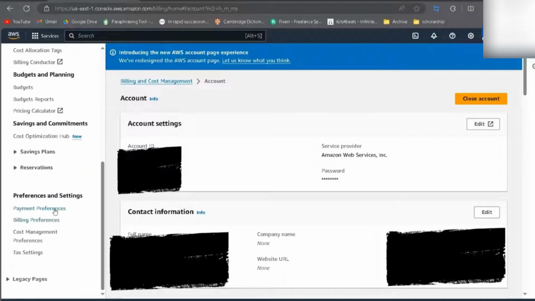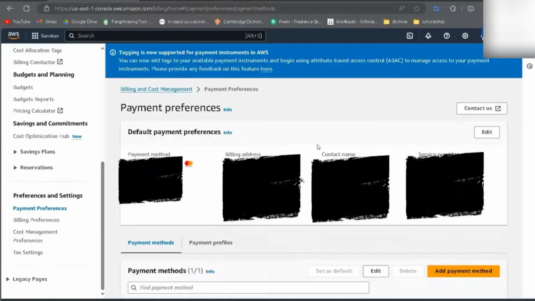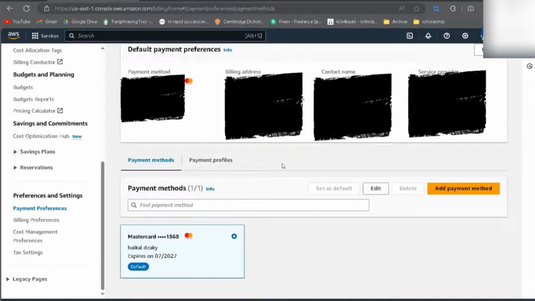Click into that area and you'll see the Payment Methods section. This is where all your saved payment options are listed. Now, here's something important to know. If your account only has one payment method on file and it's set as the default, AWS won't allow you to remove it. That's because at least one active payment method is required for billing.